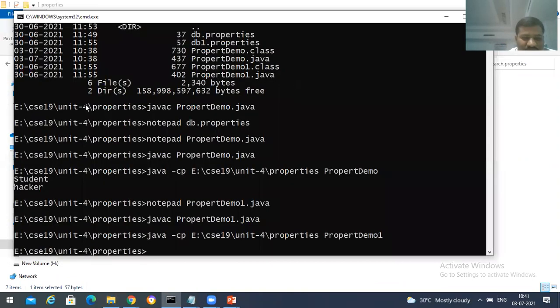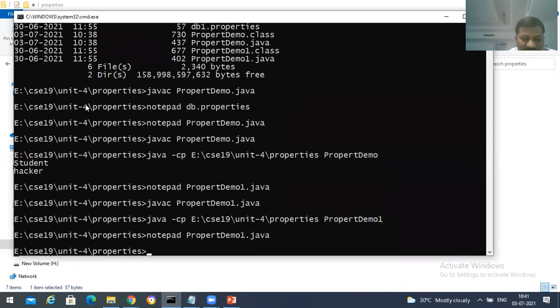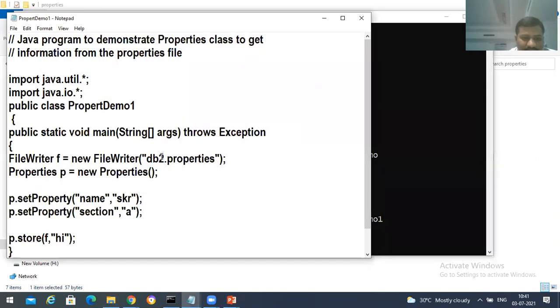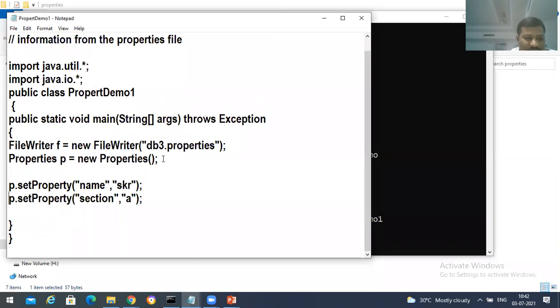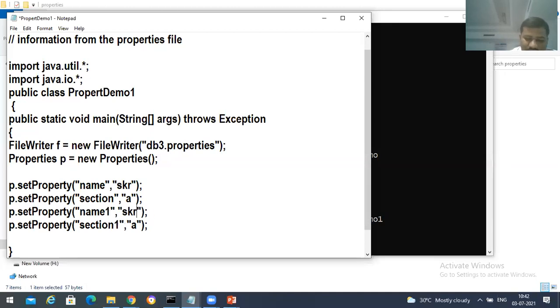Now what we will do is create one more file, and the name I'm taking here is db3.properties. Here I'm not going to use the store, just set property and get property. Again I'm going with set property and get property, name one and section one. This I'm going to take here, and this I'm going to take here as B.